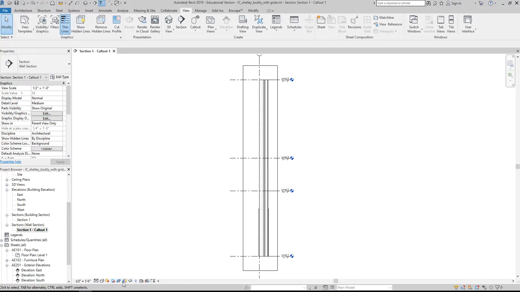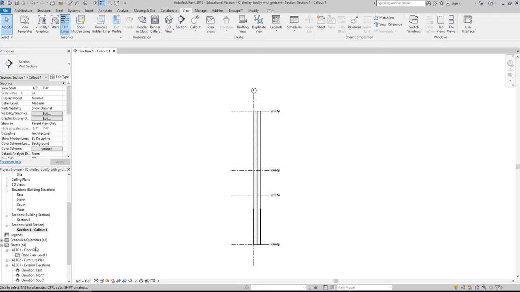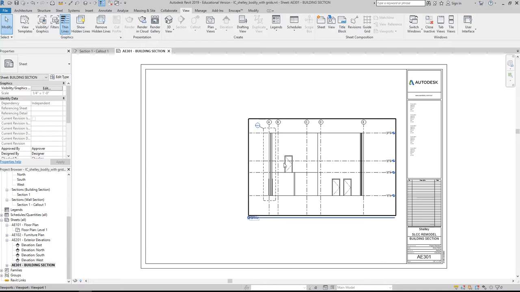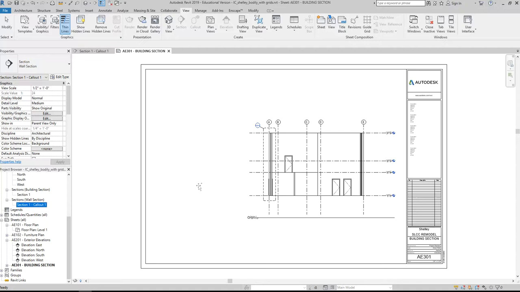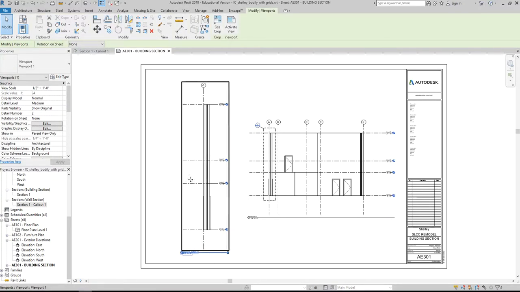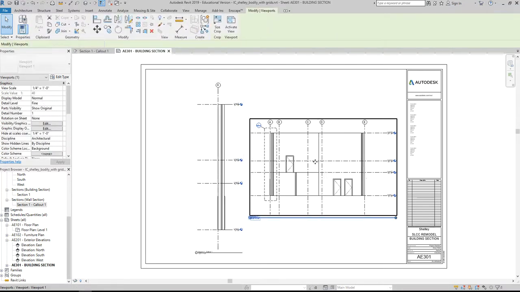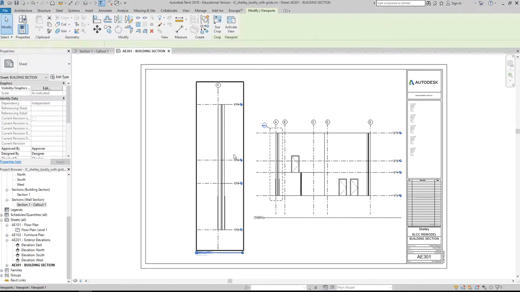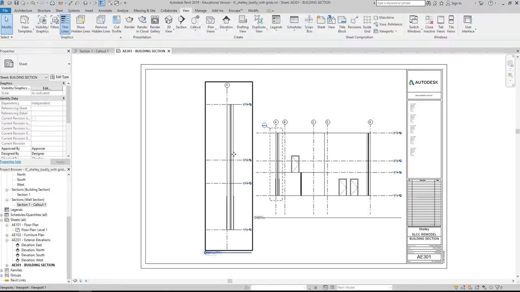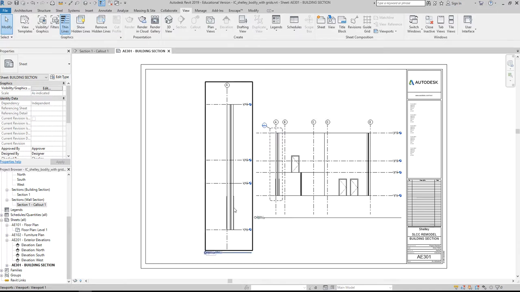I'm going to turn off my crop region. And this view is also going to go on a sheet. So I'm just going to put it very nicely next to my building section. You can see it's being called out there. Click, drag it over, click, let go, there it is, very nice. I'm going to move it over because I'm going to put a little bit more on this page if it will fit. But now you can see we go from very broad, there's not a ton of detail, to where there would be a lot more detail here.